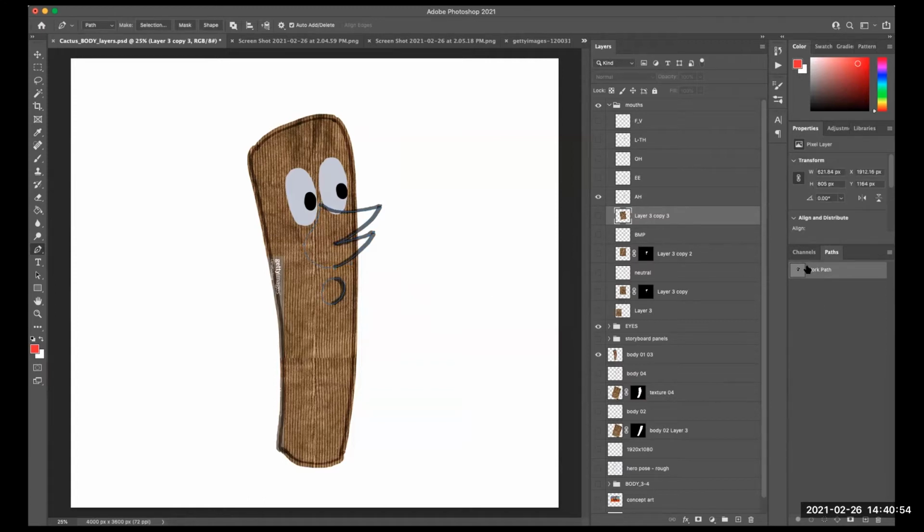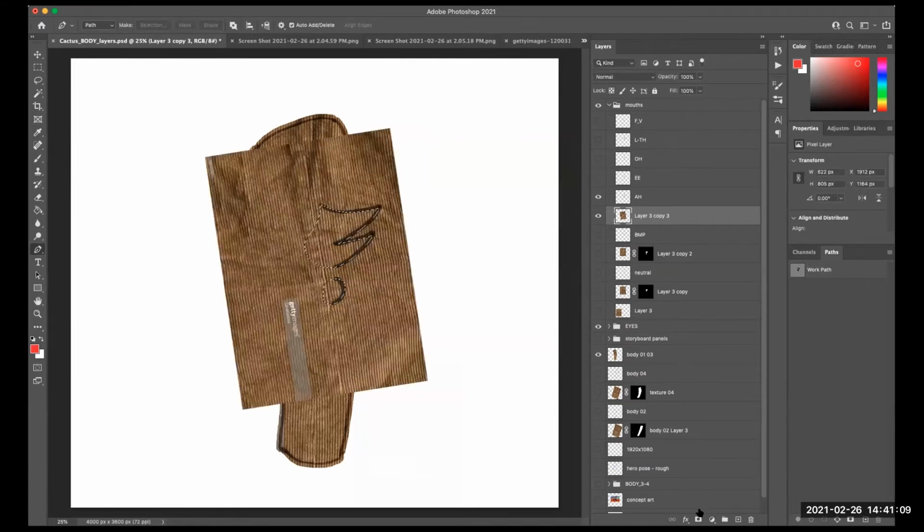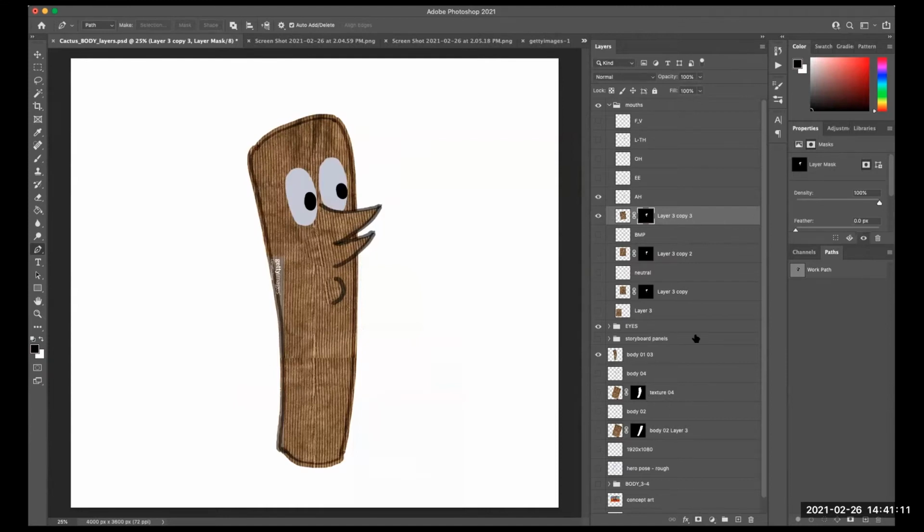So I just deselected, and then I selected this work path layer. That way it will know that I want it to make a selection out of everything, not just one path. Okay, there we go. Texture, cut it out with this mask. Awesome.